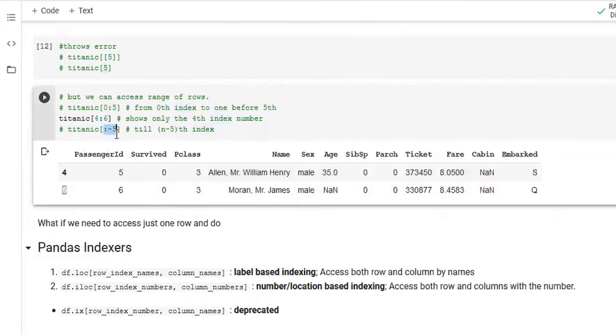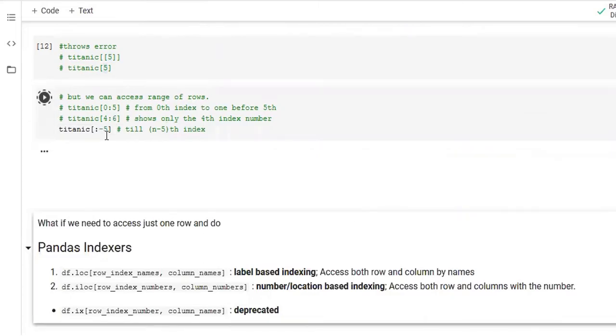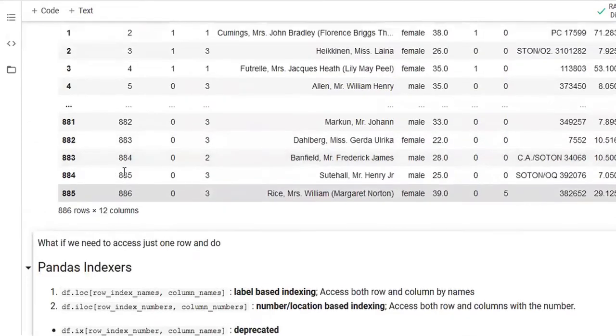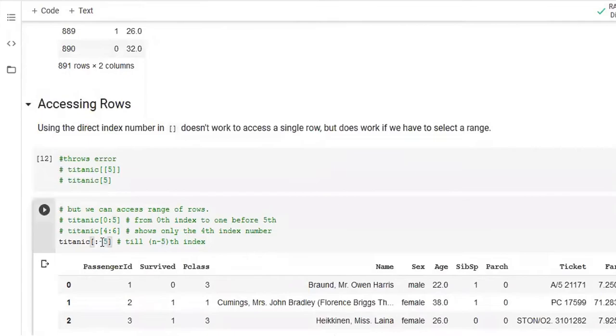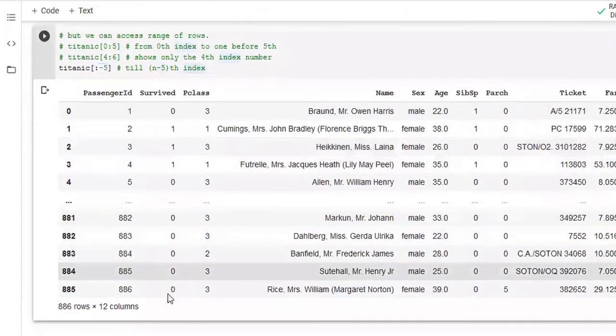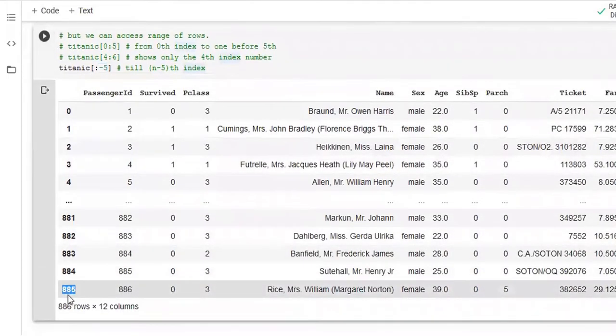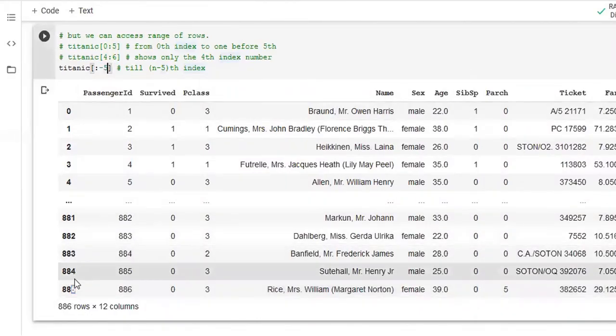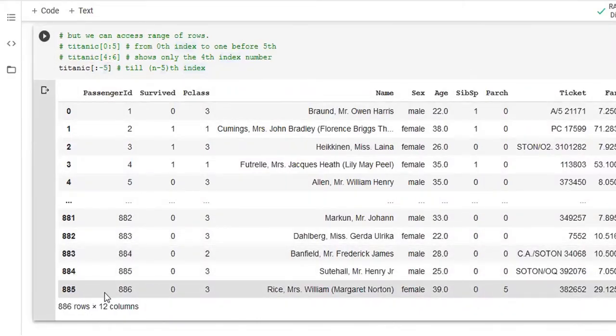And then we can utilize -5 also, which means that I want to start from 0 and I want to stop at the negative 5th, or 5th from the last position. I want to reach till the -5th last index. So we had 891, but -5 means that 5 has been removed, and we have stopped at 851.